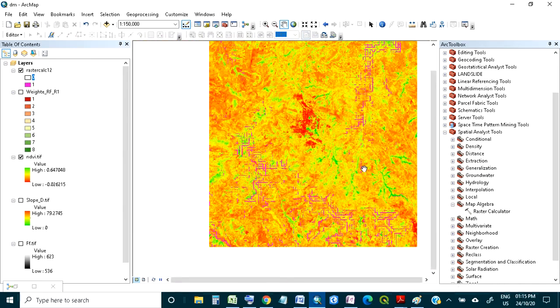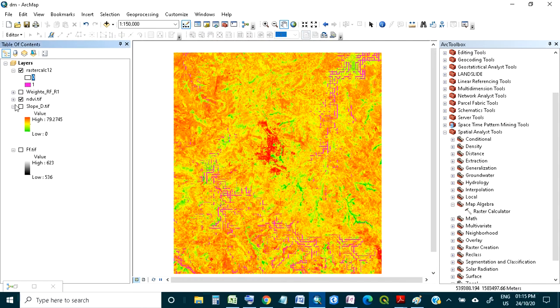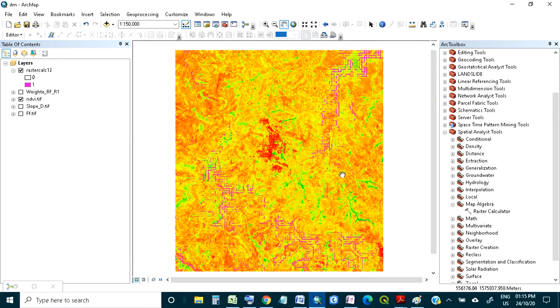So this was the simple model for landslide susceptibility. You can increase the variables and you can change some classification. You can change the weightage and you can observe your result, how different it is from one analysis to another analysis. So this is enough for this video.